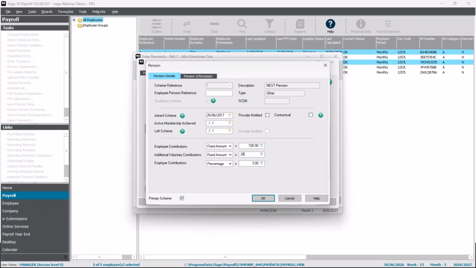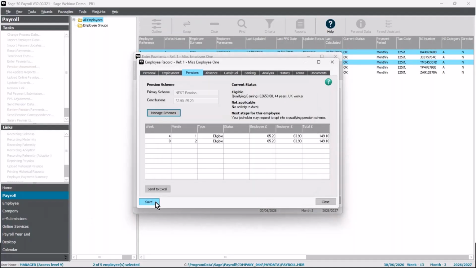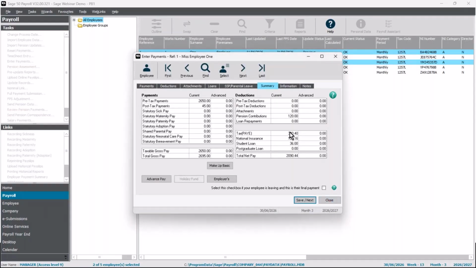Now, remember, this change applies only to this employee and it'll stay in place until you go in and manually update it again. So if I press OK on that, and I'm just going to save and close out of the record, and you can see straight away that's amended my contribution. So I've not actually even had to leave enter payments to do this. I've just went in through the shortcut and made that change straight away. So good tip there, just as a bit of a time saver.